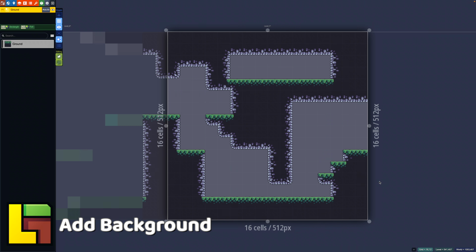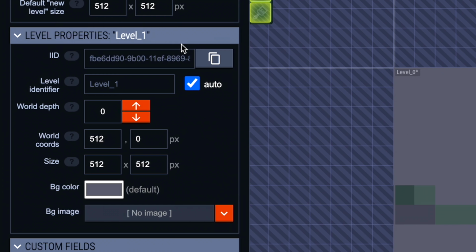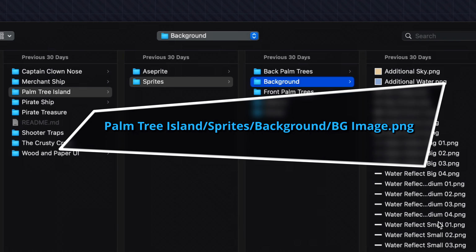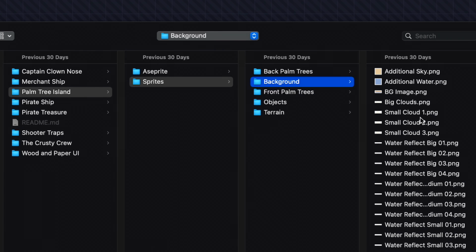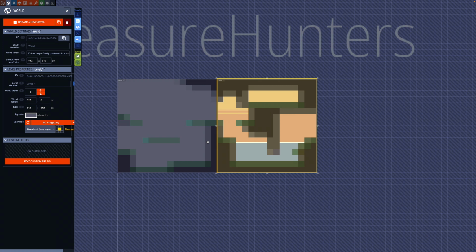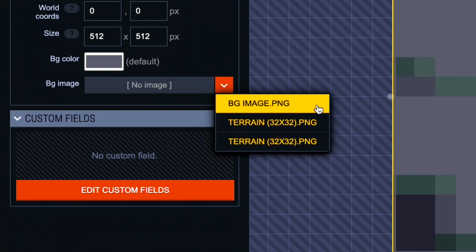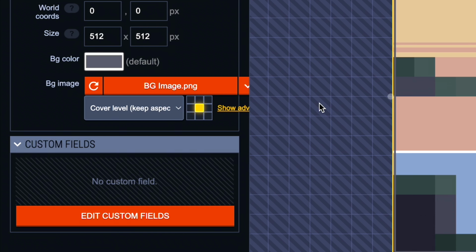Let's quickly set a background on each level before adding more details. Press Shift and W again to open the world view screen. Under BG Image, click the No Image button to select our background. Go to Palm Tree Island /sprites/background, then select bgimage.png. With world view still open, click your previous level and this time under BG Image, click the orange down arrow button to select the already loaded bgimage.png.